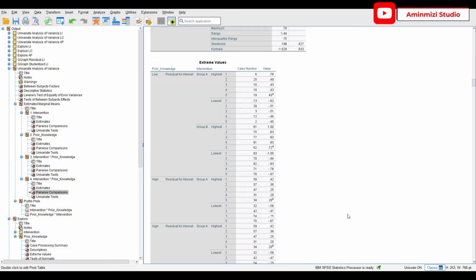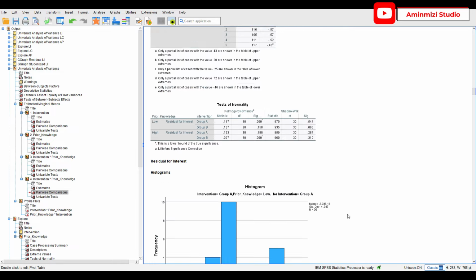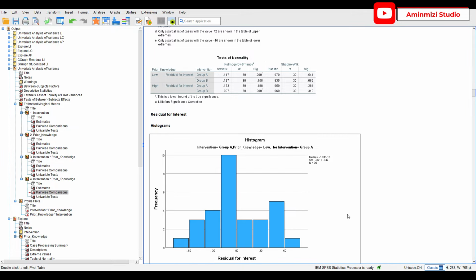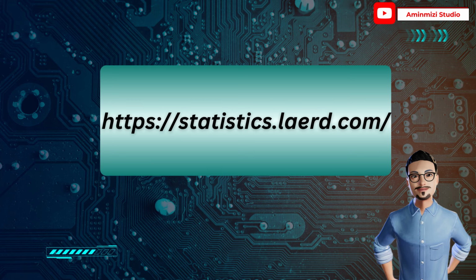Okay, so that's all from me for this two-way ANOVA. If you want to see how to interpret in a proper way, you can go to this link I give you. Thank you.